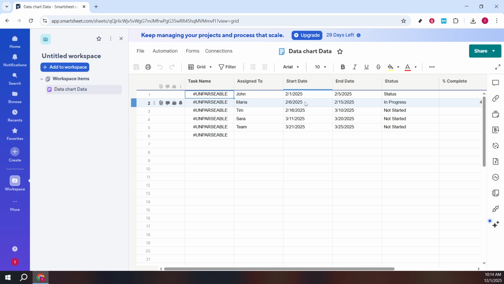And that's it. You've successfully imported your Excel file into Smartsheet. Save your changes, share the sheet with your team if needed, and you're ready to start collaborating.